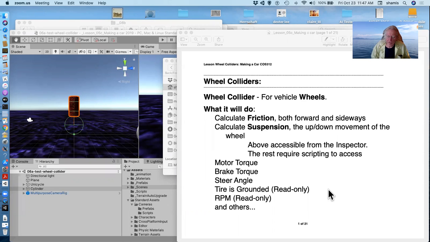It can calculate the friction forward and sideways. This is what gives us our traction for accelerating and our ability to slide sideways, more or less. It also has a suspension that models the up and down movement of the wheel. Some of this is accessible from the inspector, but a lot of it requires scripting to access.